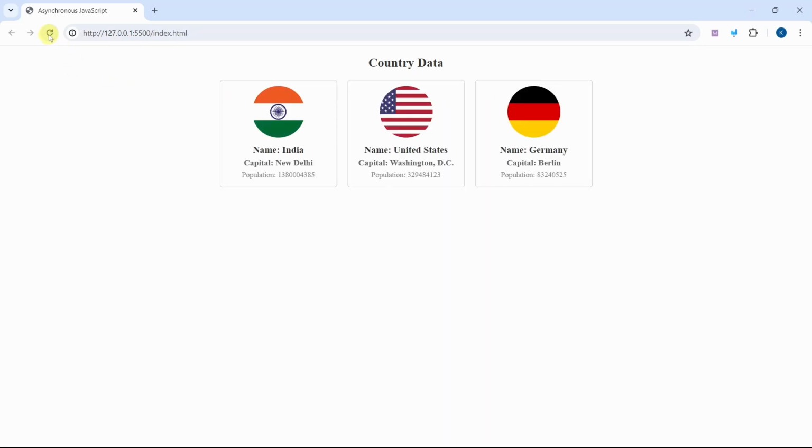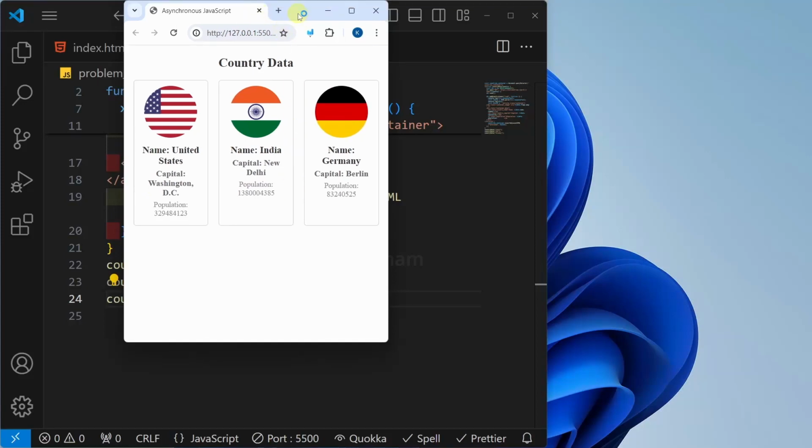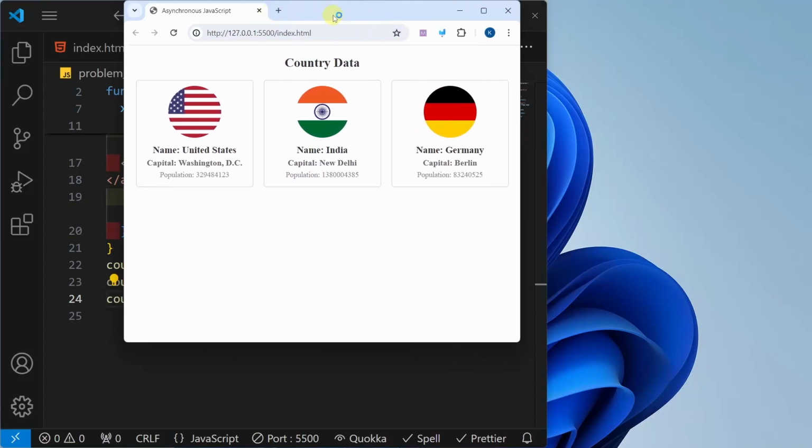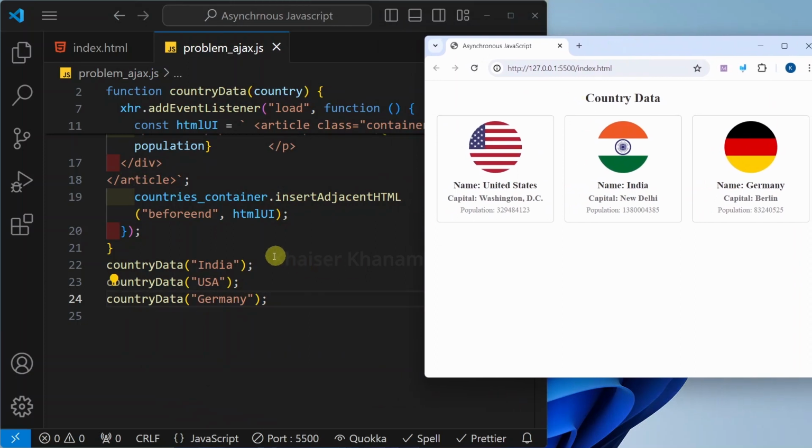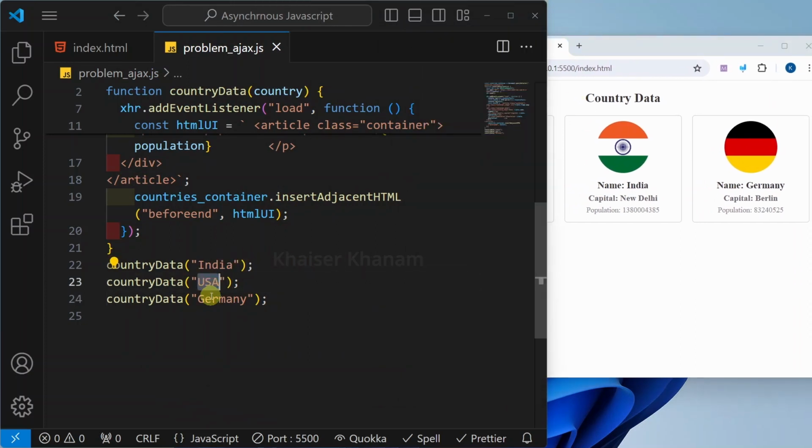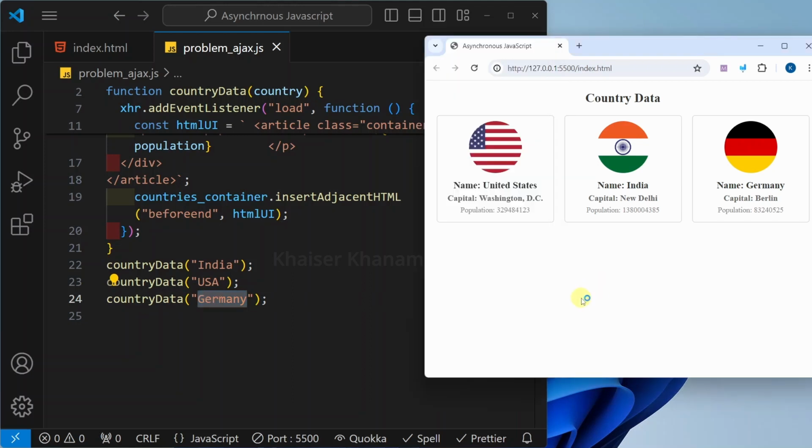If I refresh multiple times, just focus on the flags. You can see Germany came here, then USA went here. Now you can see after refreshing multiple times, first I got United States, then I got India, then I got Germany. But here if you notice, one by one I am making call, and in total I have made 3 AJAX calls. First I am having India, second I am having USA, and third I am having Germany. But after refreshing multiple times, whichever data arrived first, that data is displayed in the container.